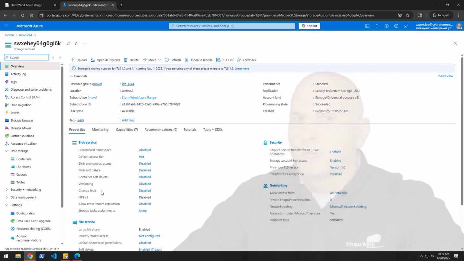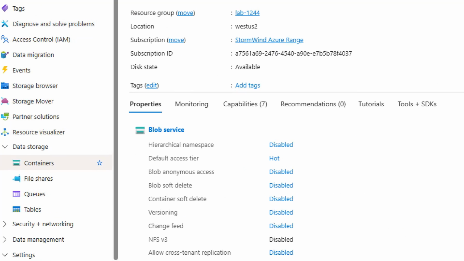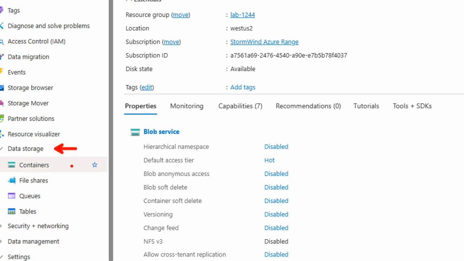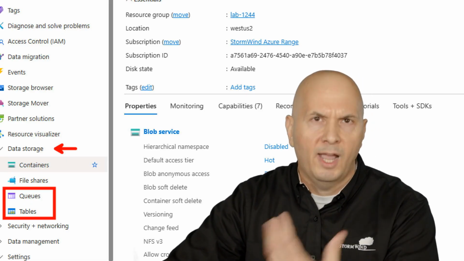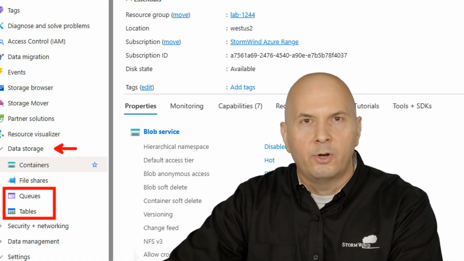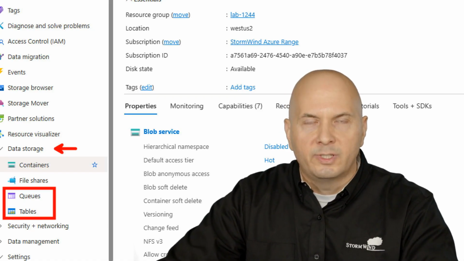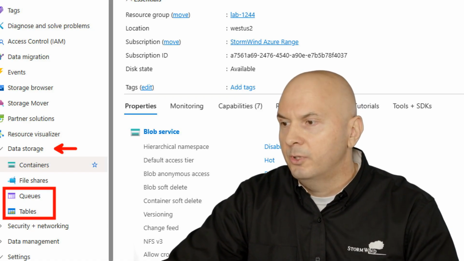But one of the things I wanted to show you real quick is if we come into the storage account, on the left side, we see data storage, and there's containers. That's where we would store blobs. There's file shares, where we would store SMB or NFS type file shares for Windows and Linux. And then these two down here, this is developer centric. So developers would use tables and queues to use Azure Storage as a cheaper alternative to something like a relational database like Azure SQL, for example, okay?